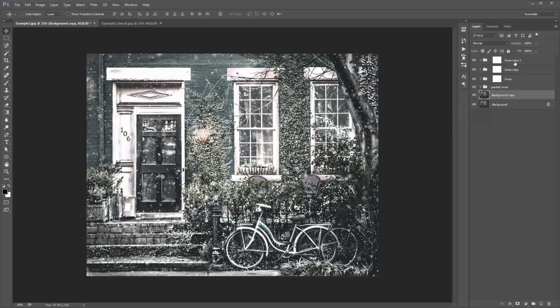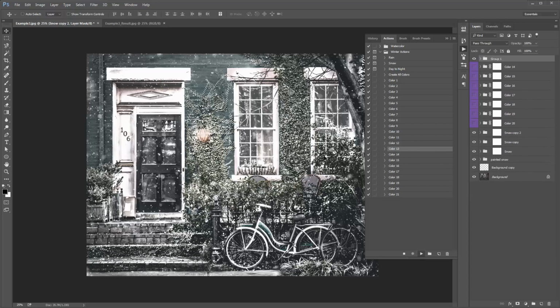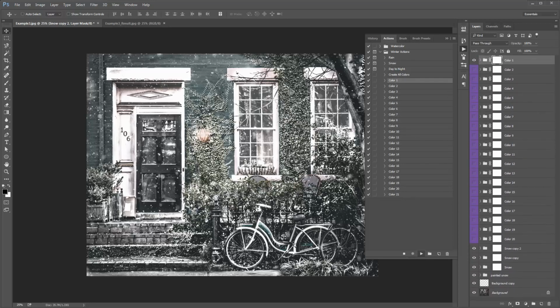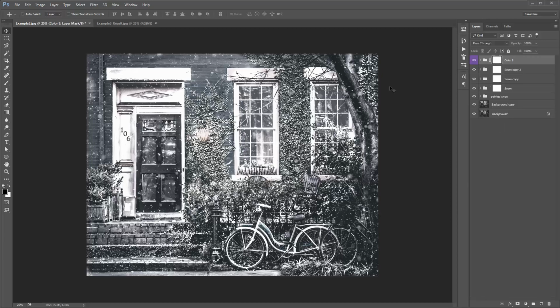Alright, now I'm going to click on the top snow folder here, and I'm going to run the create all colors action. And for this one, I think I'll go for color 9. I think we might just keep color 9. Yep, so shift select all those, Control or Command click the one we want to keep to deselect it and delete all the other layers.